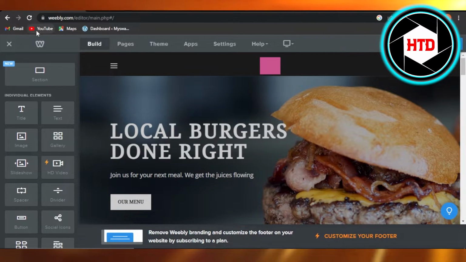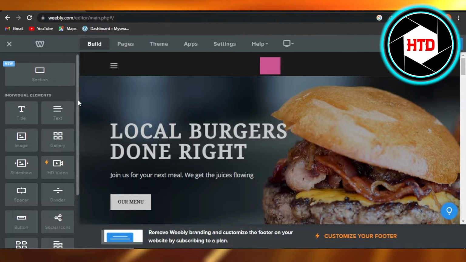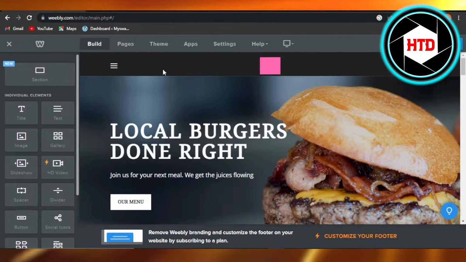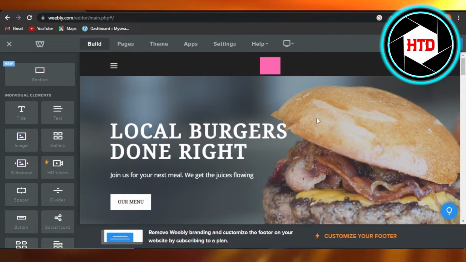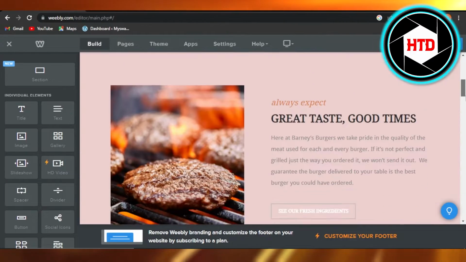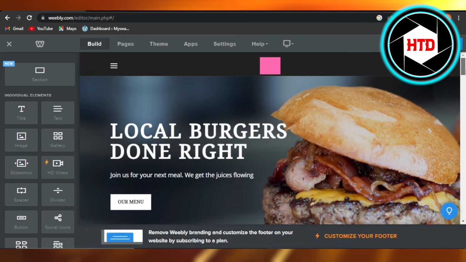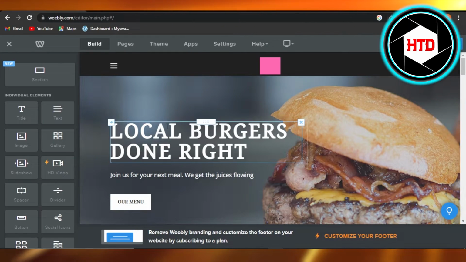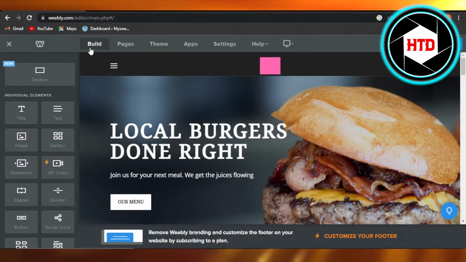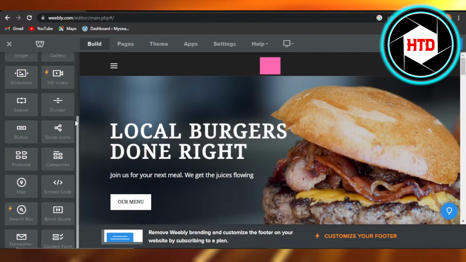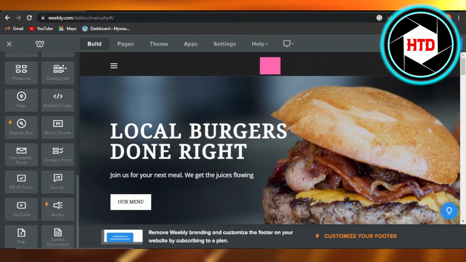First of all, open up weebly.com and open up your editor, your builder where you are creating the website. So you can see this is my website that I'm creating on Weebly, and I will show you how to create categories. For that, you need to go to the build option. In build, we have different elements that we can add. Scroll down and you will be able to find the categories right here.